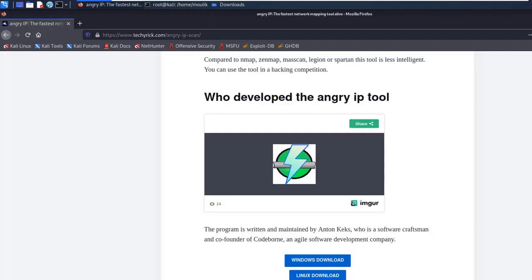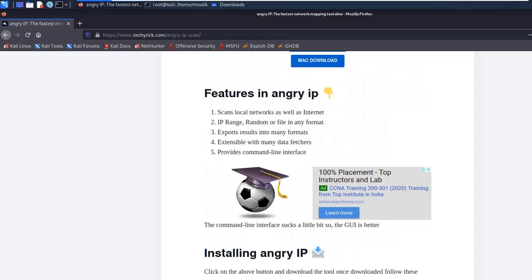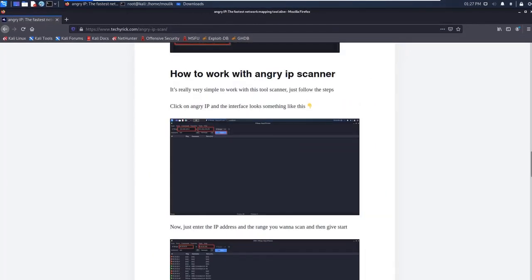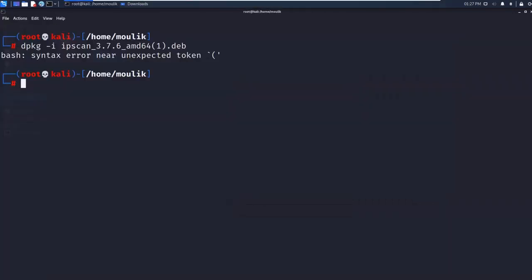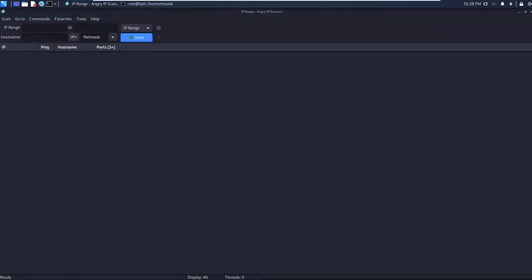and do check the blog post I have written, and even I have given the examples on how to work with the Angry IP scanner, so check it. So I'm just going to close it. Now the Angry IP is loaded over here. So the interface looks something like this.